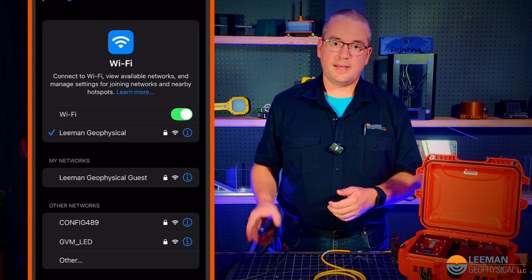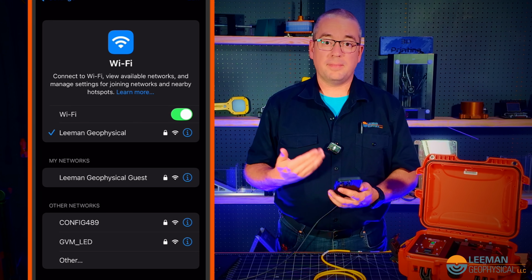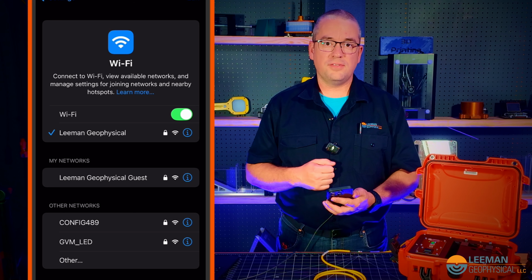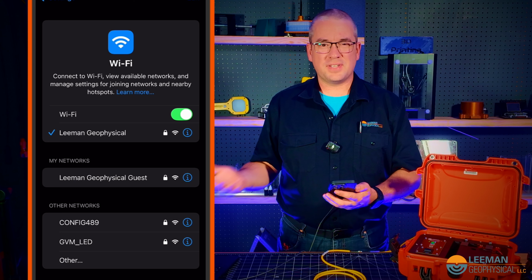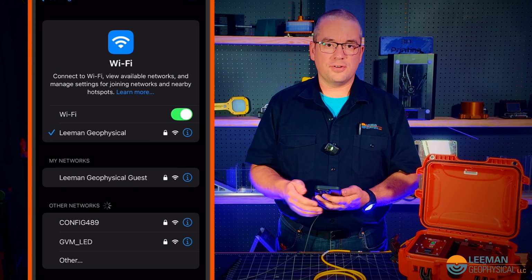Okay, so now I'm going to go ahead and get my phone. The phone is really my preferred way to do configuration of the FieldTemp logger because the web page displays really nicely on the phone and I don't have to carry my laptop out in the field and worry about getting dirt and grit in the keyboard.